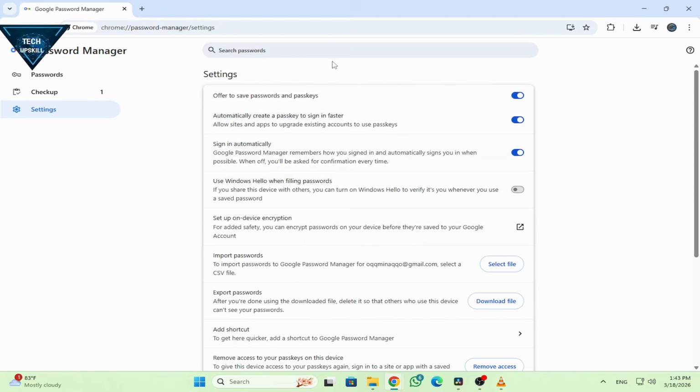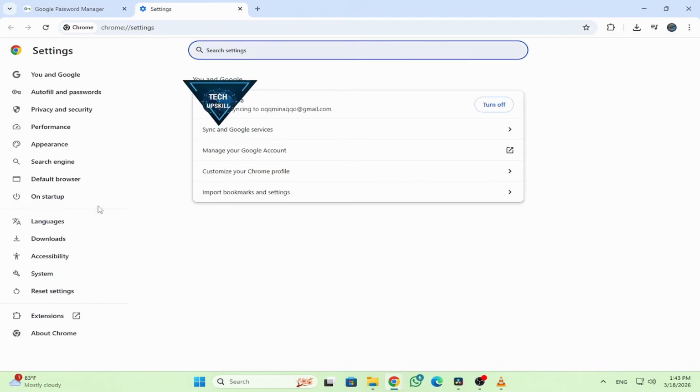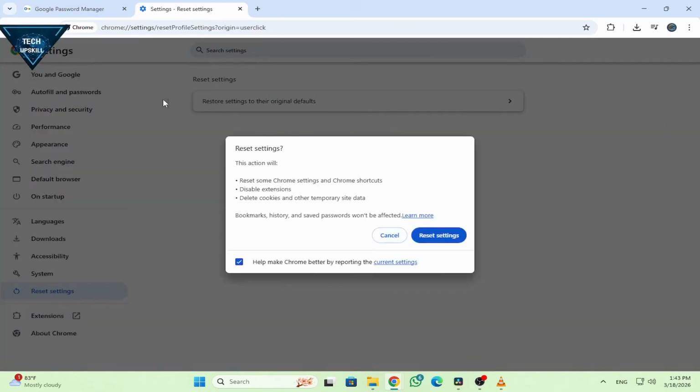If the autofill feature still does not function correctly after checking these settings, you can try resetting your Chrome browser settings to their default values. To do this, again click on the three vertical dots in the top right corner of Chrome, then select Settings. On the left-hand menu, find and click on Reset Settings. On the right side, you will see an option to reset settings to their original defaults. Click this, and then confirm by clicking Reset Settings.